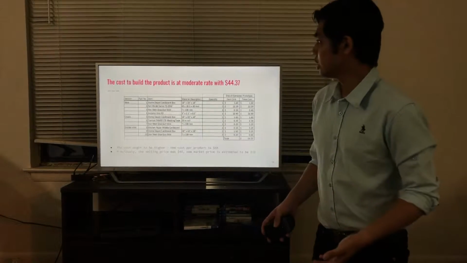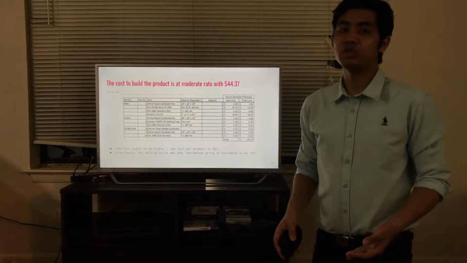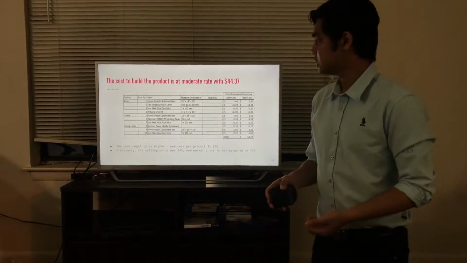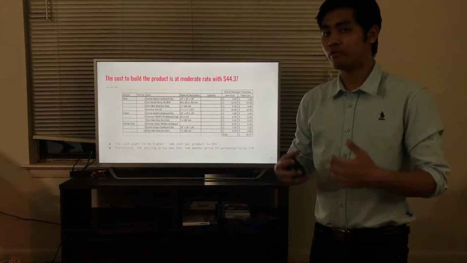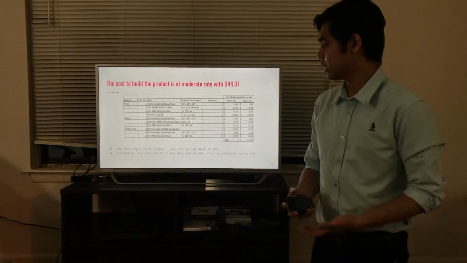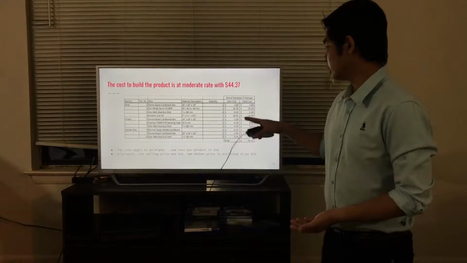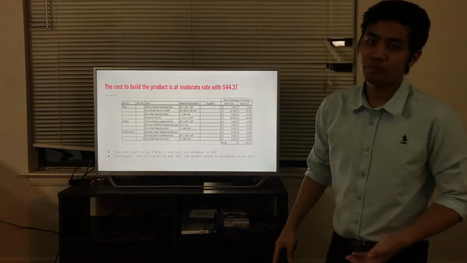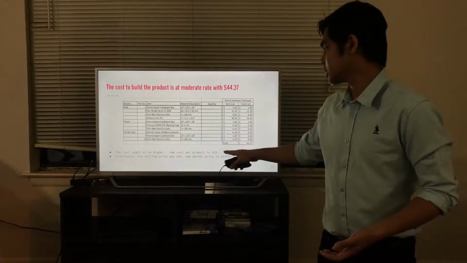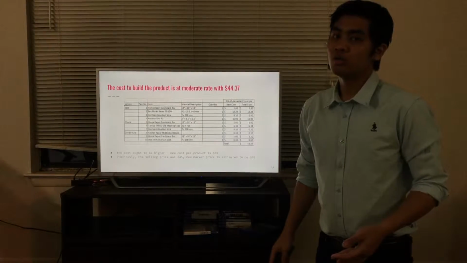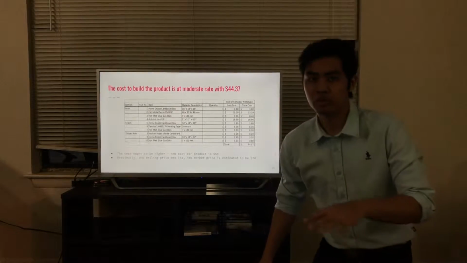Alright, and then moving on, during design phases 1 and 2, we estimated that our product is going to cost about $45 to be exact. But once we did our prototype, we found out that the prototype itself costs around $55. So we estimate it's going to be somewhere around there.